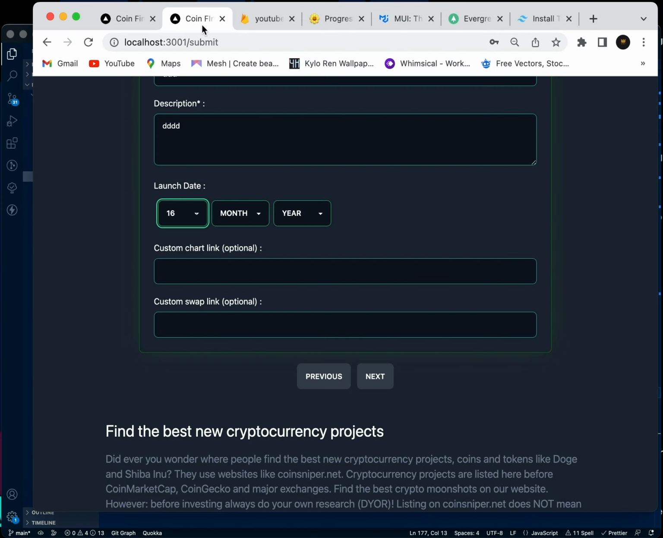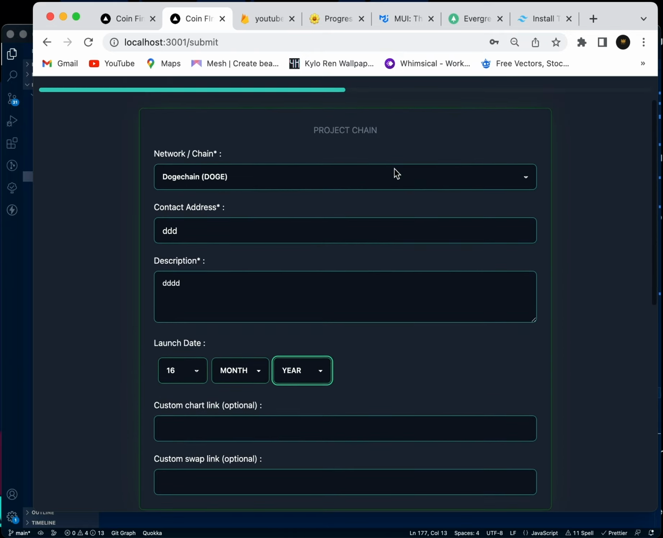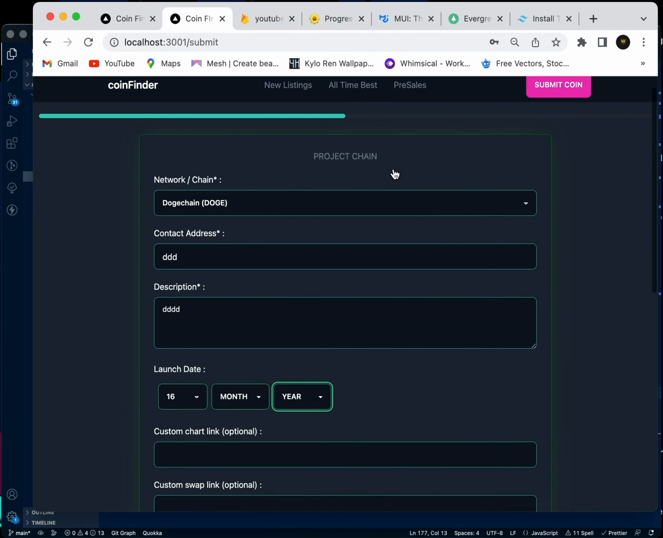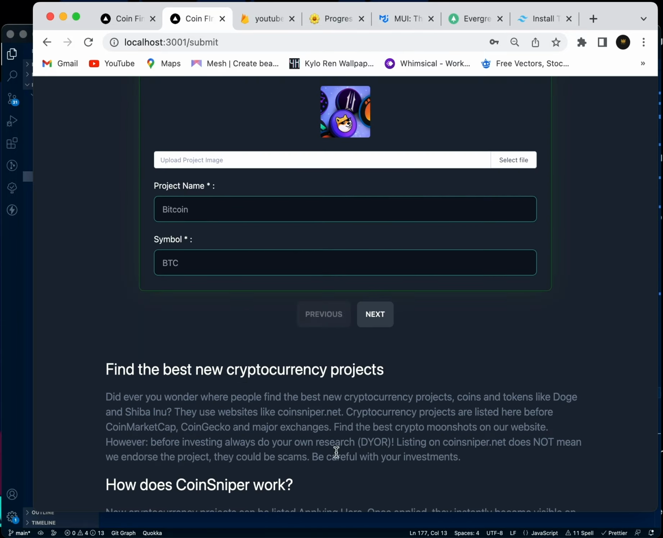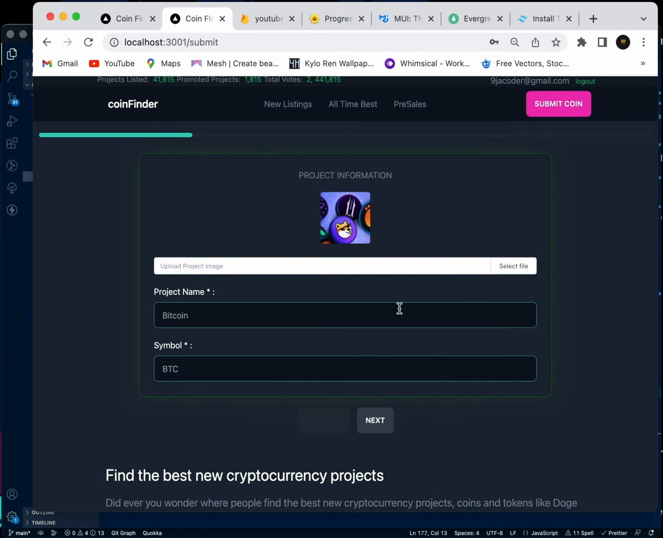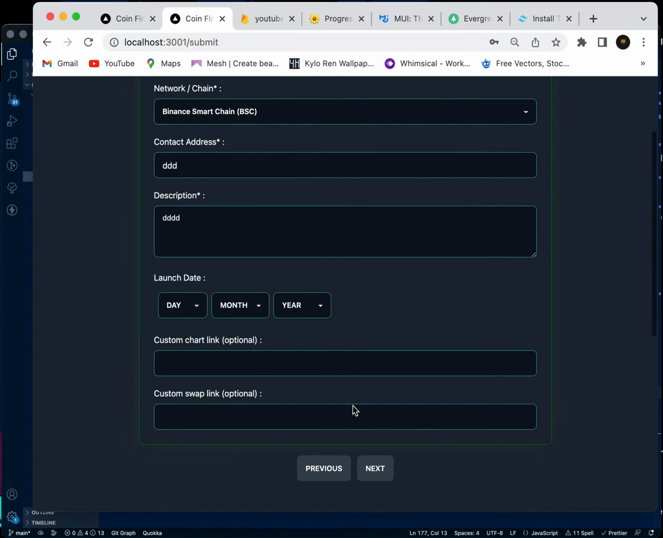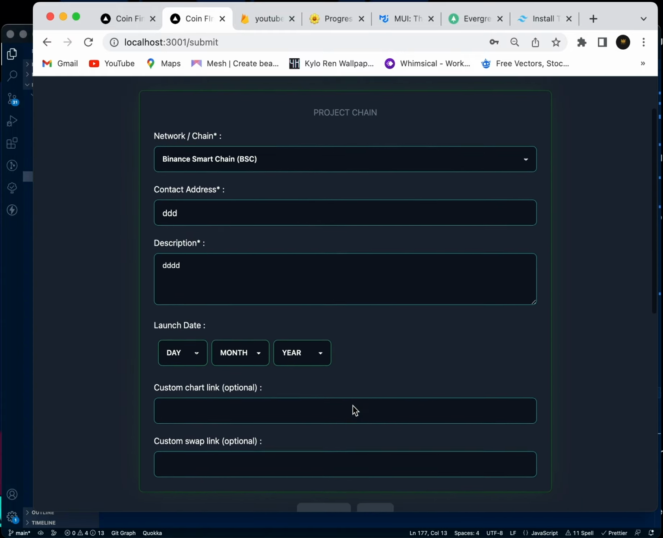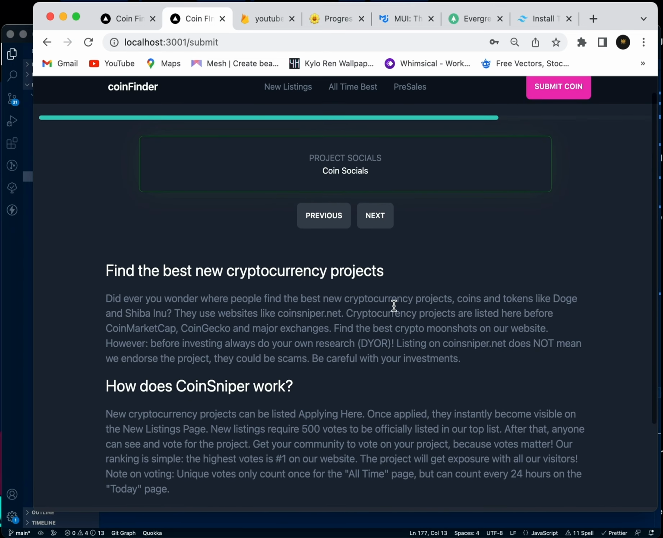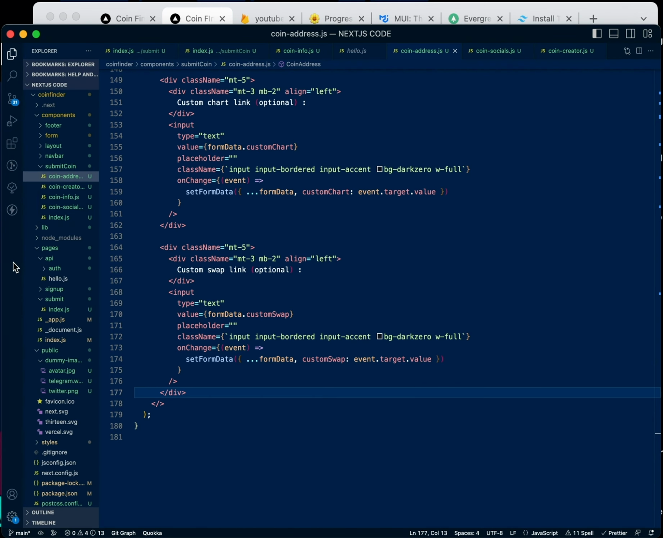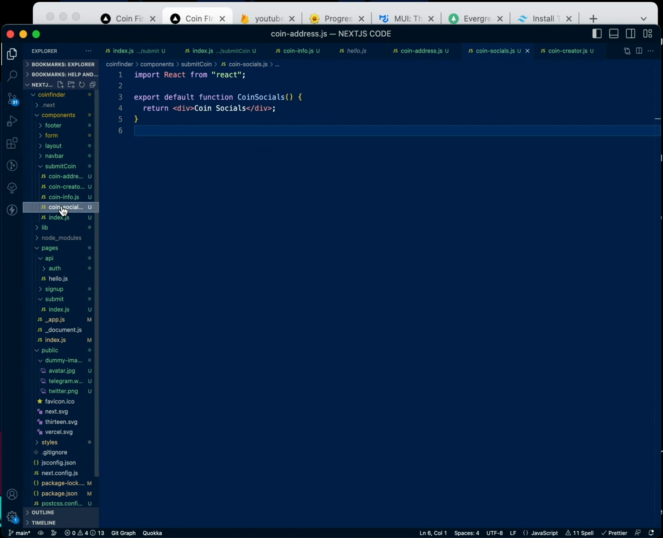Let's check out our code. As you can see, everything looks nice and neat. Look at how nice this looks. Doesn't it look nice? And go to previous. Let's see how nice everything looks. Really, really nice. All right, we're going to the next page, which is the project socials. Right, let's go there. Project socials.